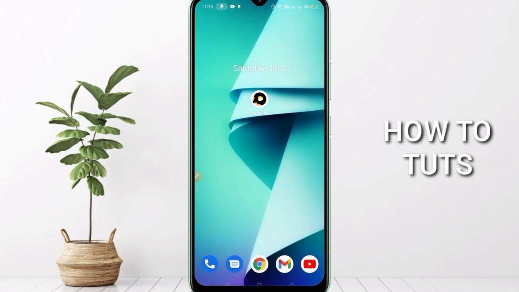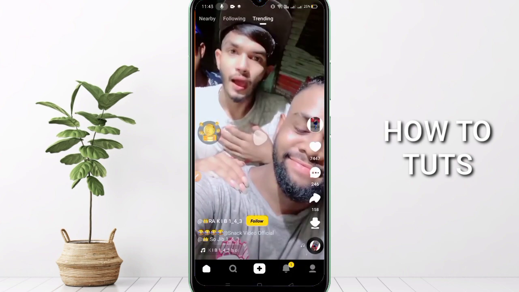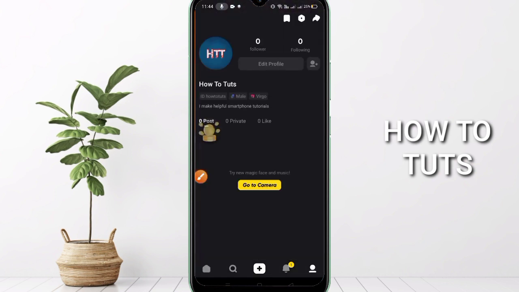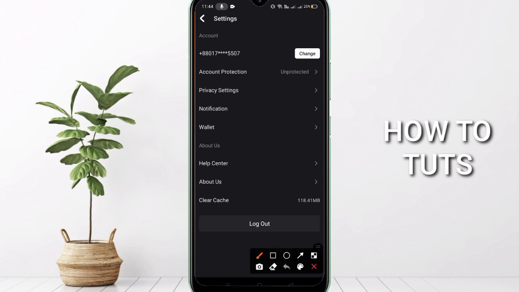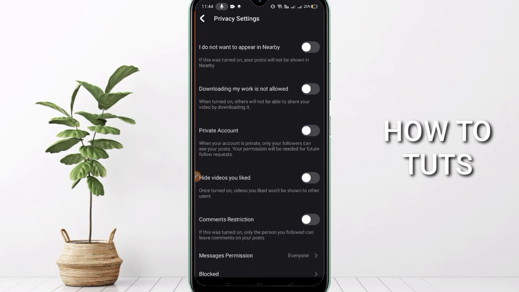Here you can see the Snack Video app. Just click on the app and you get this interface. After that, here you can see the option at the bottom right corner. Click on this, and after that, we need to click on this option, sorry, this option, the middle one. And after that we need to find privacy settings, this one. Click on this, and after that we get this interface.